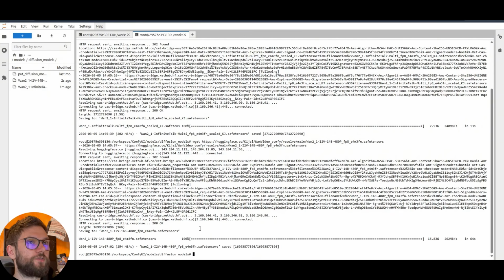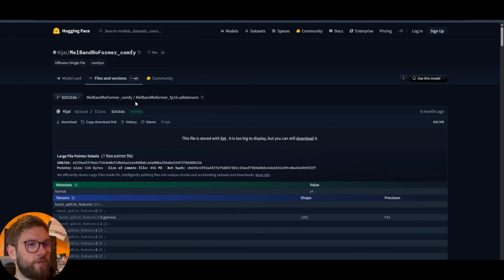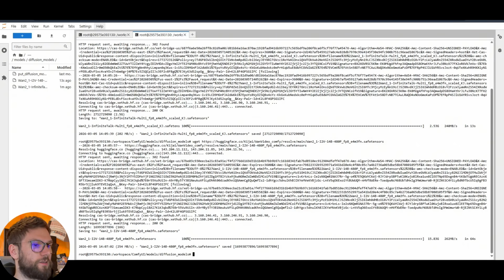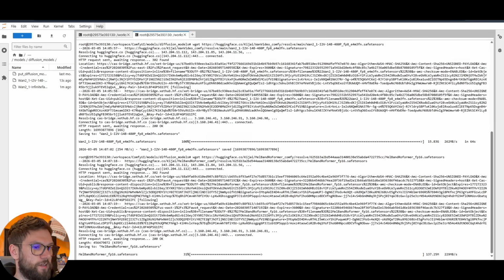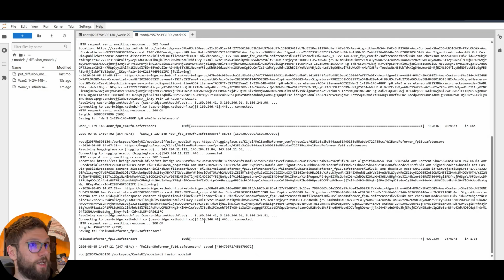Perfect, now this one is finished as well, and we go with the third and last diffusion model. So we copy the download link here. This is only half a gigabyte, so super quick. We go here in diffusion models, wget, we paste, and we press enter. And this one is very, very quick. Now, 3 diffusion models done.